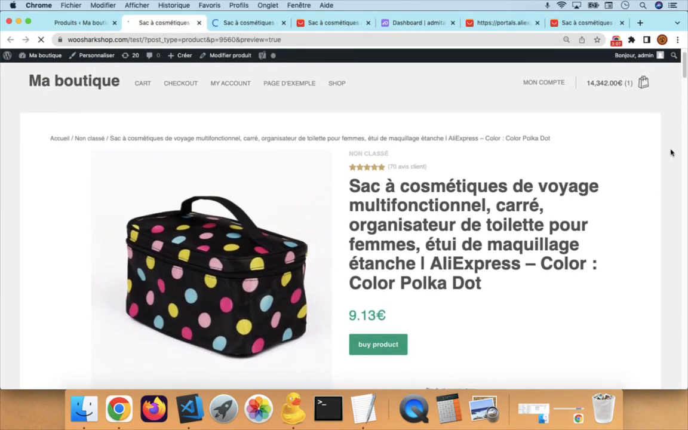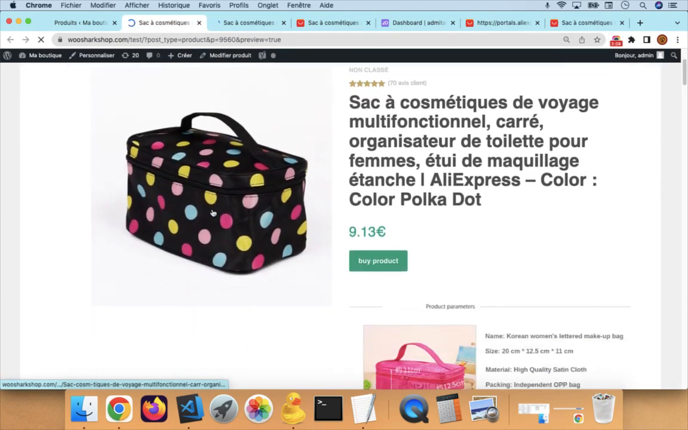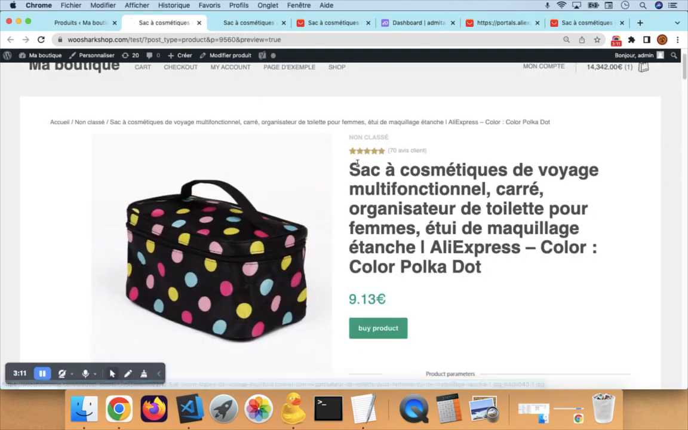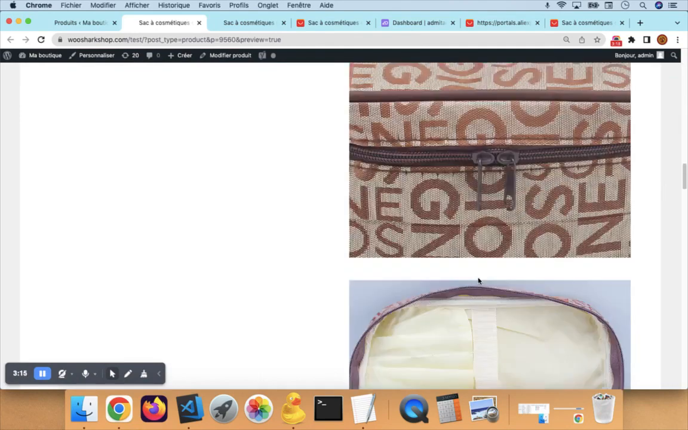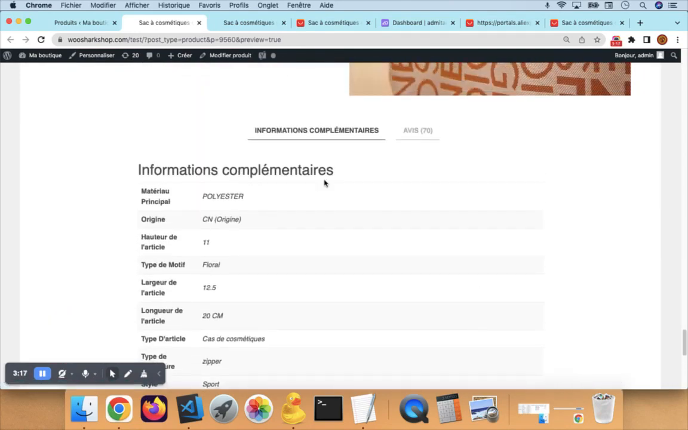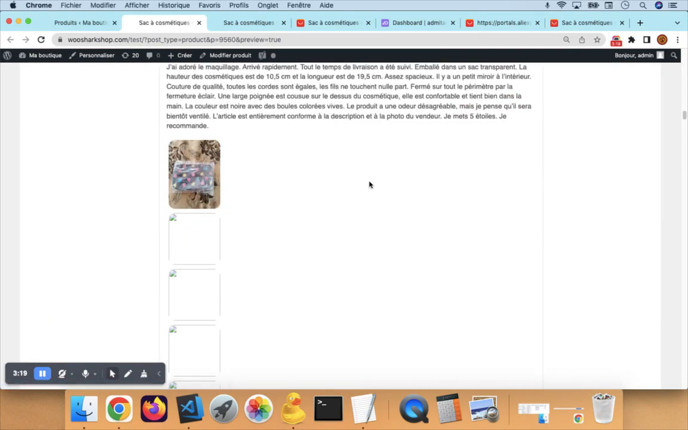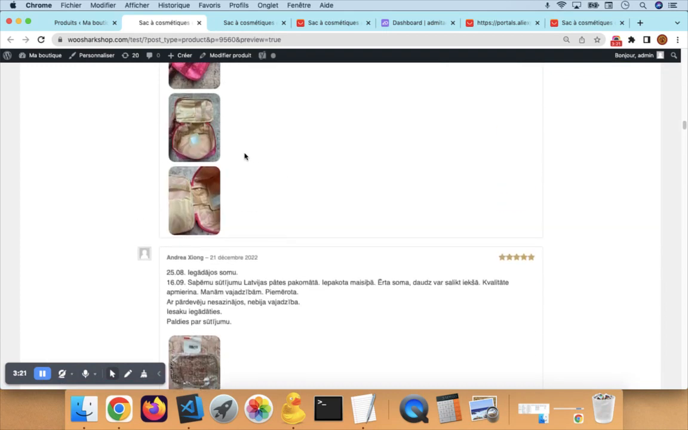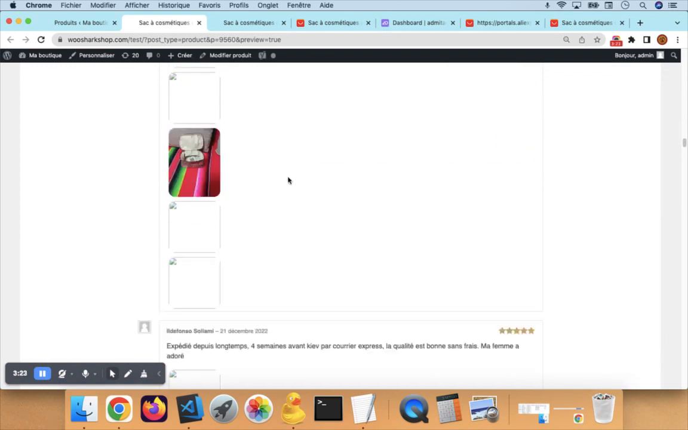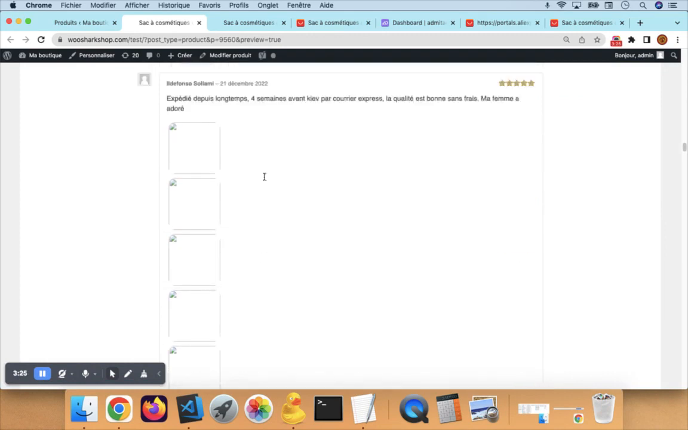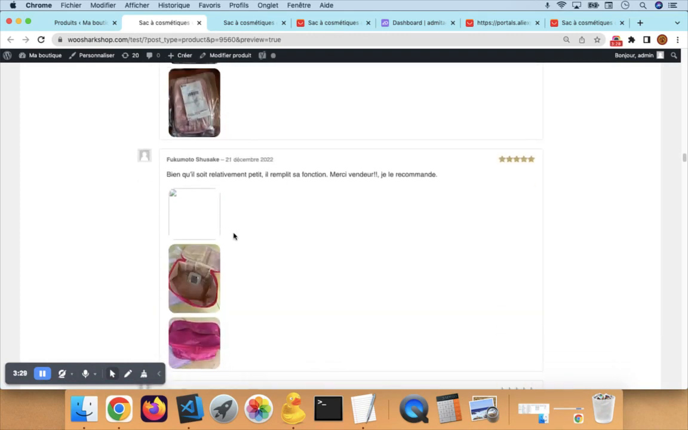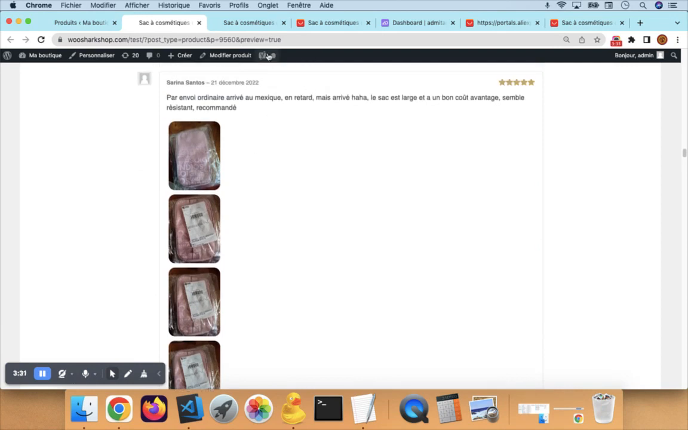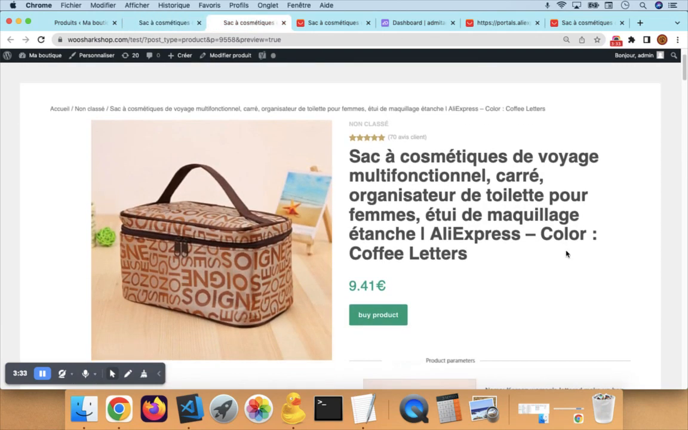Okay, the product is here. We have everything. We have the image that has been imported. We have the title. We have the description here. We have the additional details. We have the reviews. All the reviews have been already imported with the images. Some of the images were not imported successfully, or maybe they were not imported yet. They need more time. And the same for this one here.